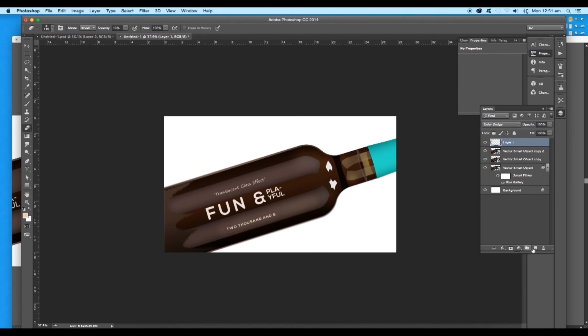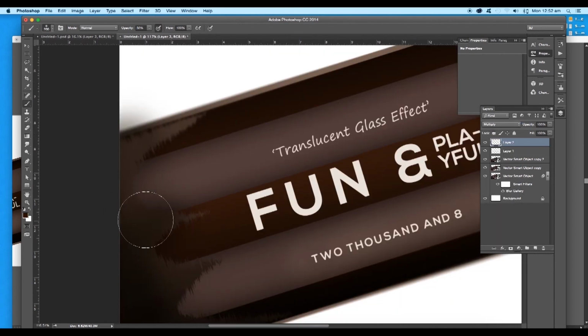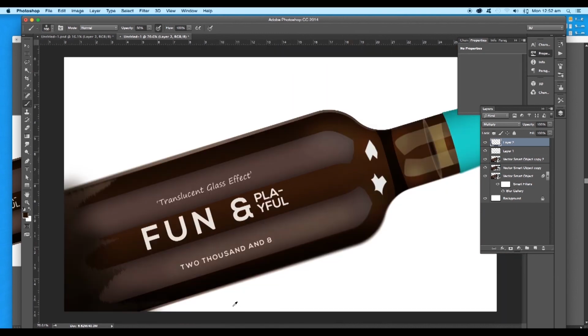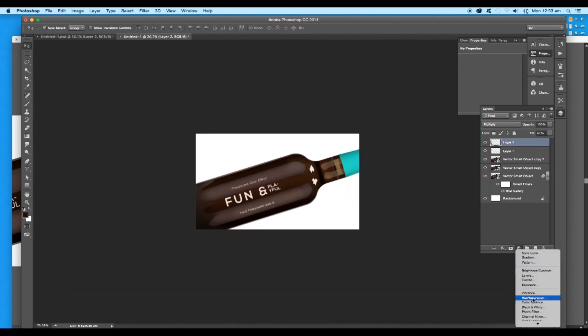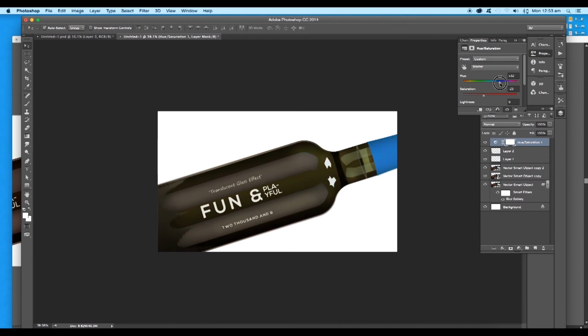Lastly, add a new layer for shadow and start adding dark color on the bottom. If you want to experiment with different color tones, apply a hue and saturation adjustment layer. Then drag the sliders to see the effect. Once you are happy with the design, save and export it in your preferred format.